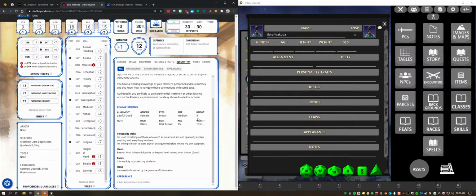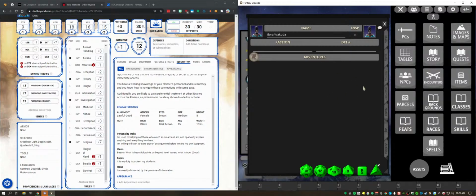Female, brown, medium size, 5 foot. You could add all that in here if you want. You can add the backstory and notes. That's just up to you. I tend to skip it. And then log, we don't use that, but this would be the players' place to log stuff and keep notes of their adventures if they wanted to, but we never really use it.